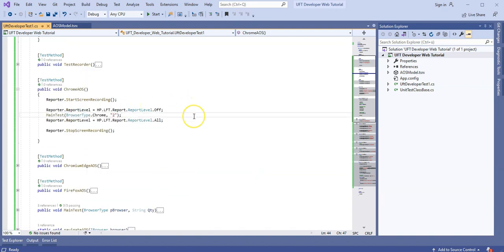So that's it, pretty simple how you can do screen capture and record movies as you like.